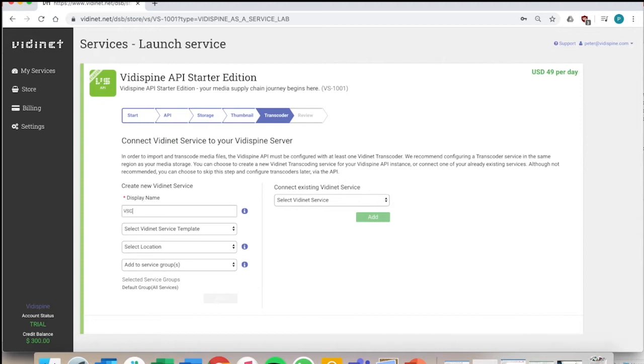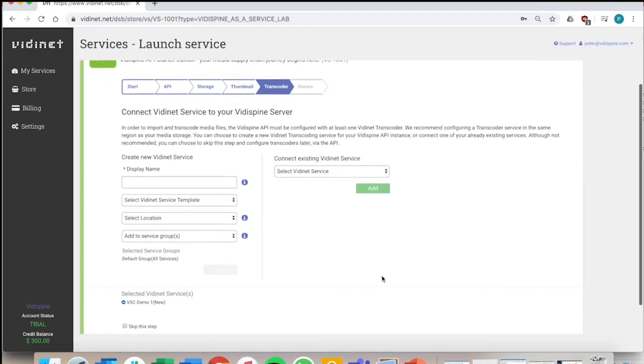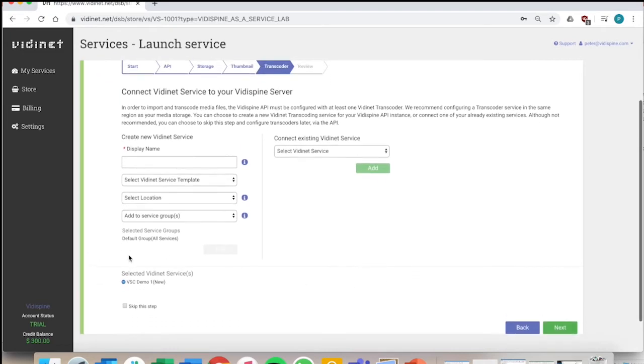We're now going to add a VidiSpine transcoder, so you need to put in a display name for that transcoder, and you need to choose a VidiSpine transcoder for AWS. It's really important that you choose that. So VidiSpine transcoder for AWS, and choose the same region that you used to set up your starter. Okay. Click on Add, and you'll see there that it's added the service.